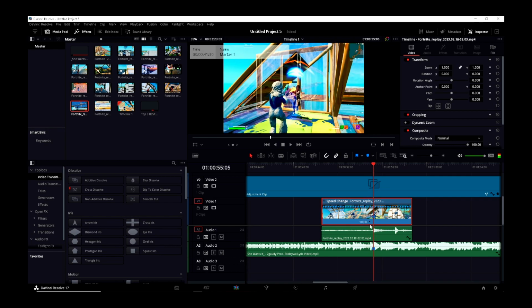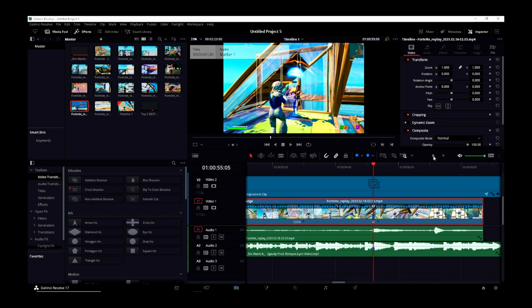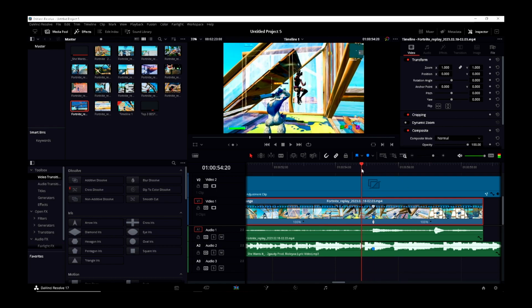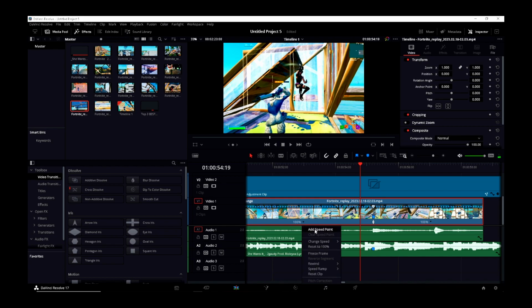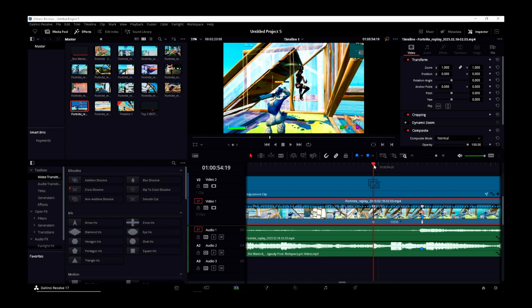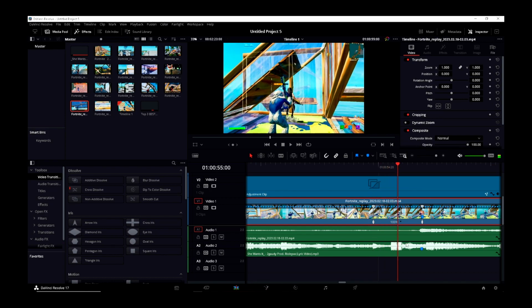And what you're gonna wanna do is click this little triangle right here next to the 100%. Add a speed point. You're going to want to zoom in a little more so you can get a little bit better view. You're going to want to go back to when the gun is first pulled out, and then click a triangle over here and add a speed point to that one. Zoom in a little bit farther and go right in between these two speed points that you just made and add another speed point.